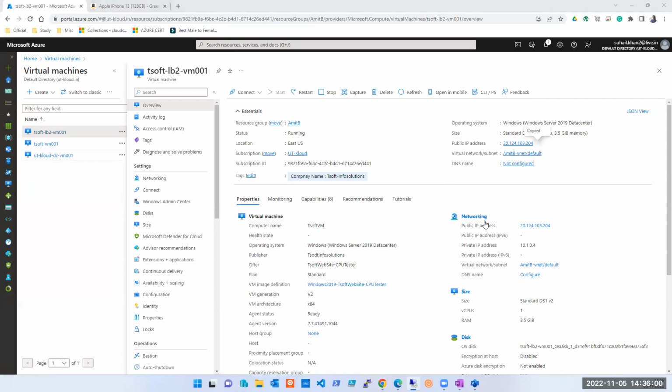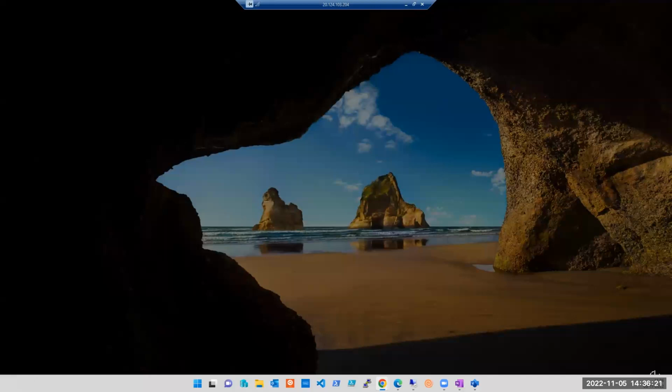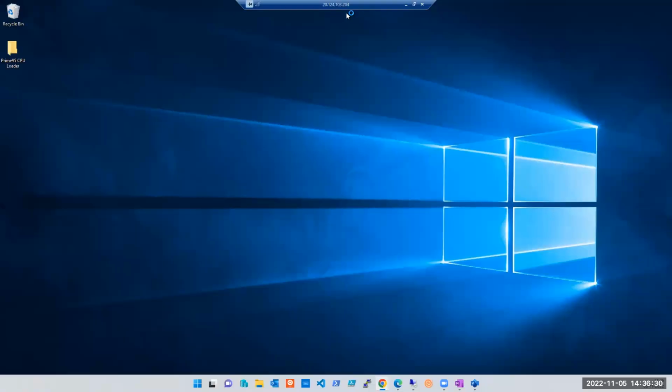Okay. Meanwhile, can one of you please go to this IP? Can you see this 20.124.103.204? Can someone go to this IP and let me know if you see any website? Because the moment this server is up, you should see a website, if it has been done properly, otherwise you won't see. But as far as I know, you should see it because I have configured it. Let me know. Go to this IP.